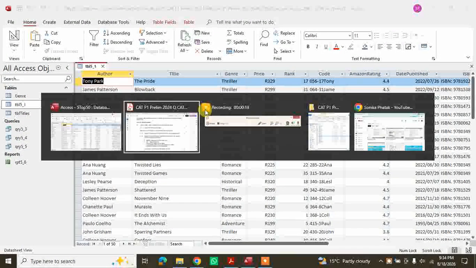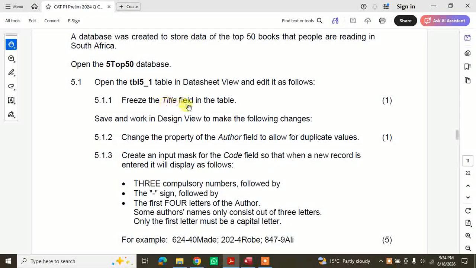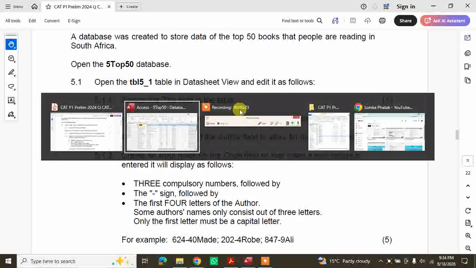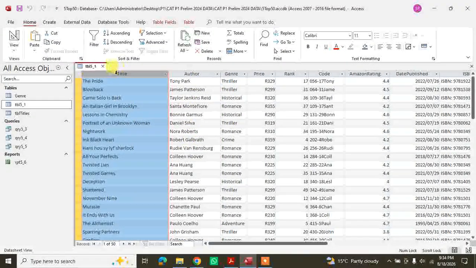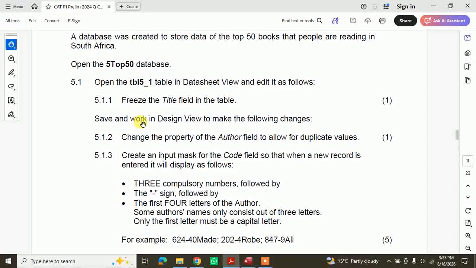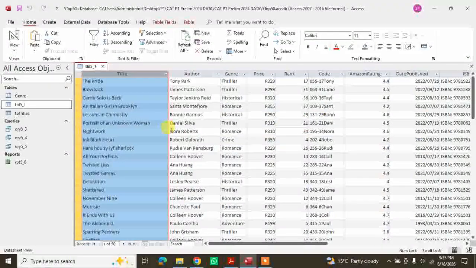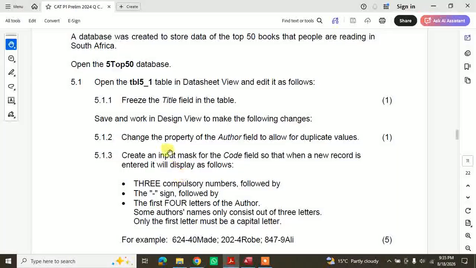This is datasheet view. Freeze the title field in the table. This is the title field. You can right click and freeze. Basically, this just puts it right in the front. Save and work in design view. Right, let's save. And now we can work in design view.